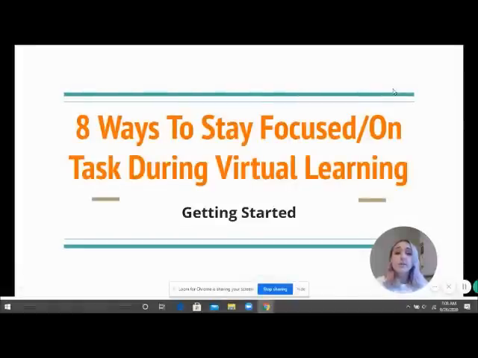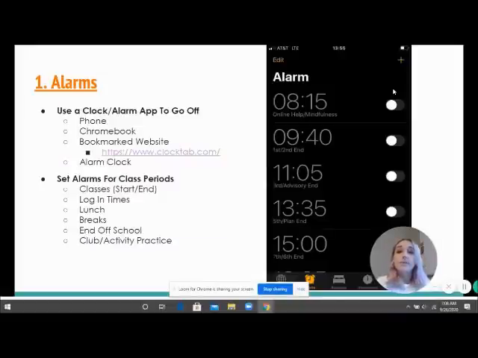I wanted to go over 8 ways to stay focused or on task during your virtual learning. Number 1, alarms. It is a very good idea to start using a clock or an alarm app to go off on either your phone, your Chromebook, using an actual website, or your alarm at home. This is recommended so it keeps you on task and on time for all of your classes throughout the day.